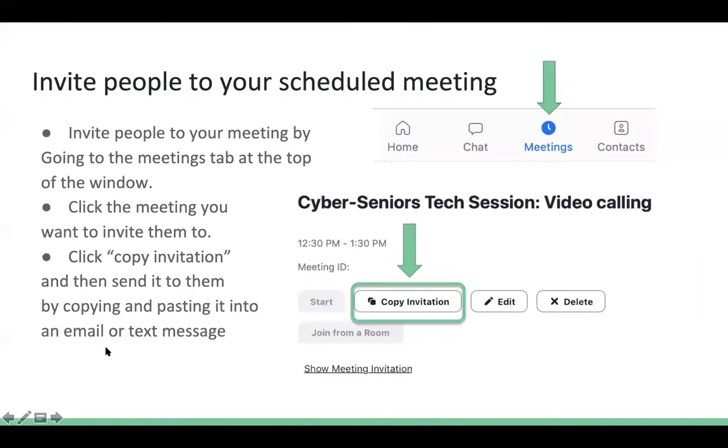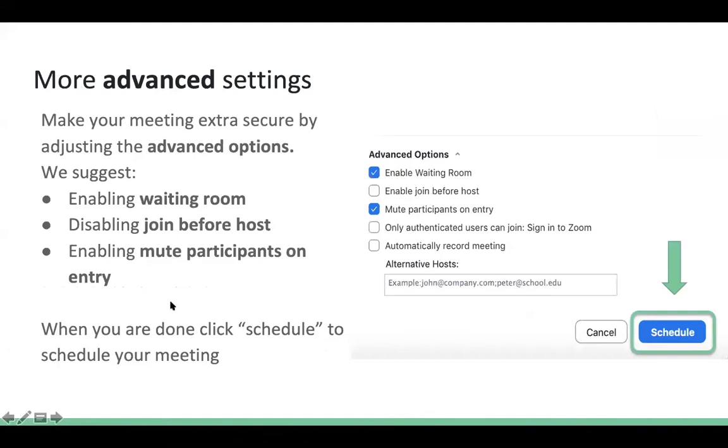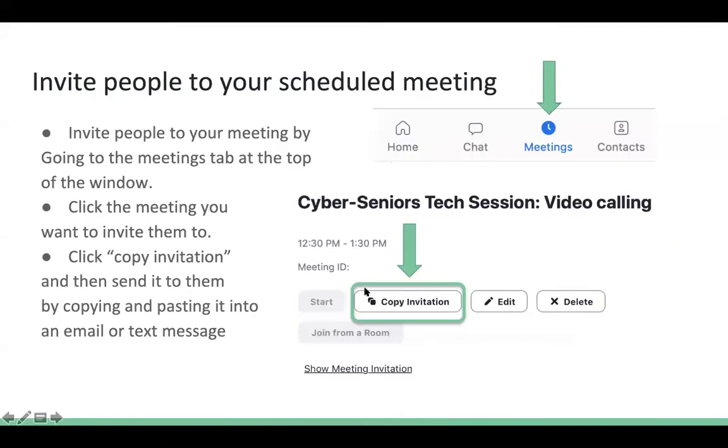So yeah, again, scheduling a meeting, you would go through all these settings and simply click schedule. Once your meeting is scheduled, it will be on the home page on your Zoom app. It will be under this meetings tab, which you should see at the top of the screen when you sign in. You'd click that, and all your meetings are listed. You can click one and copy the invitation, or else show the meeting invitation details in order to invite people.